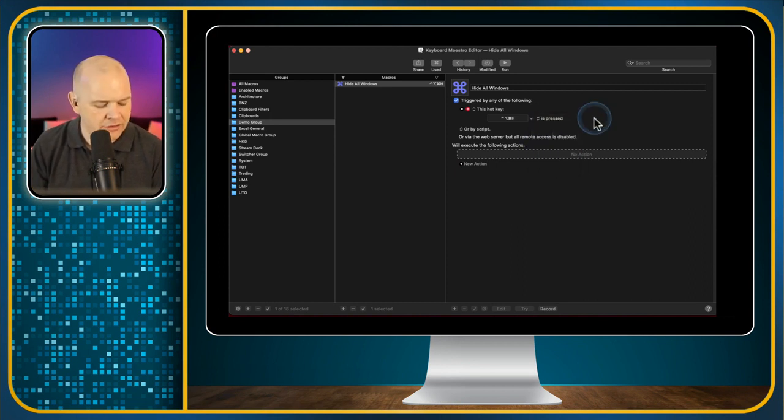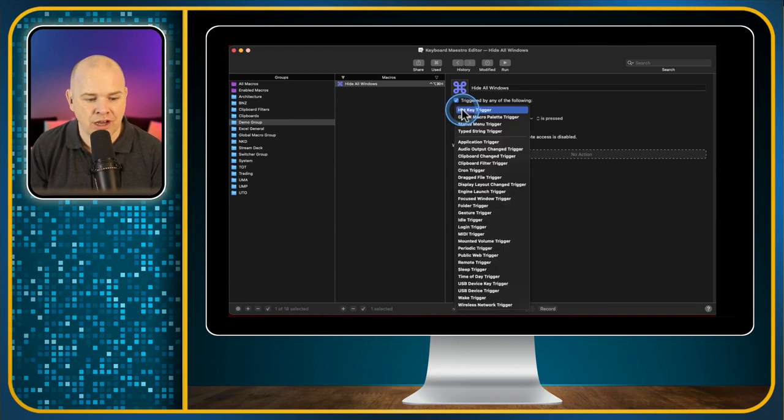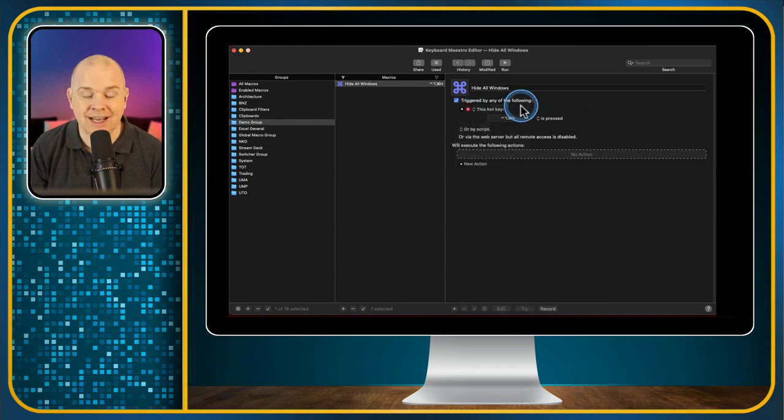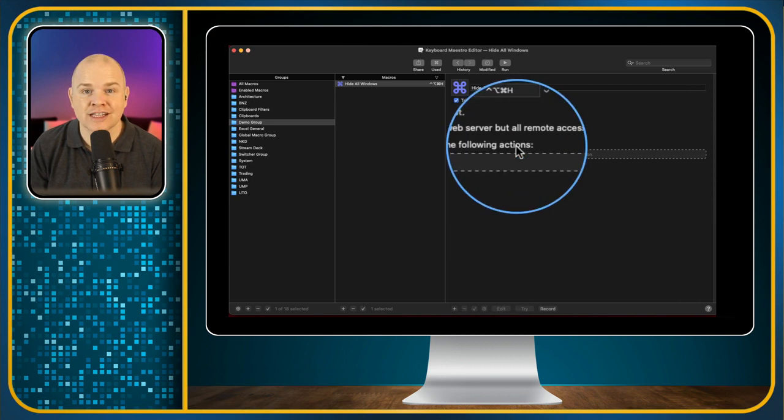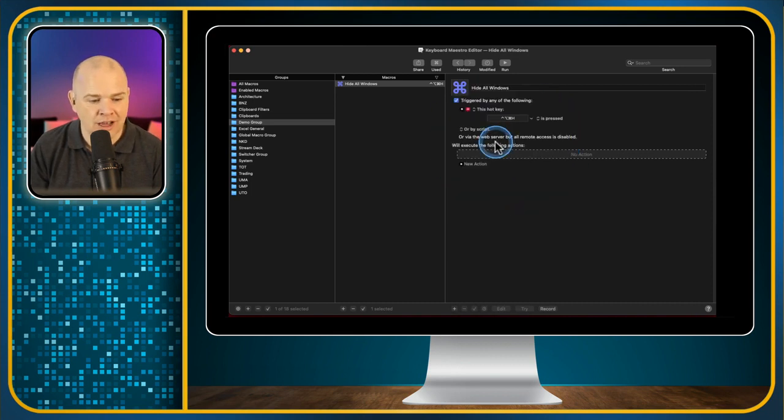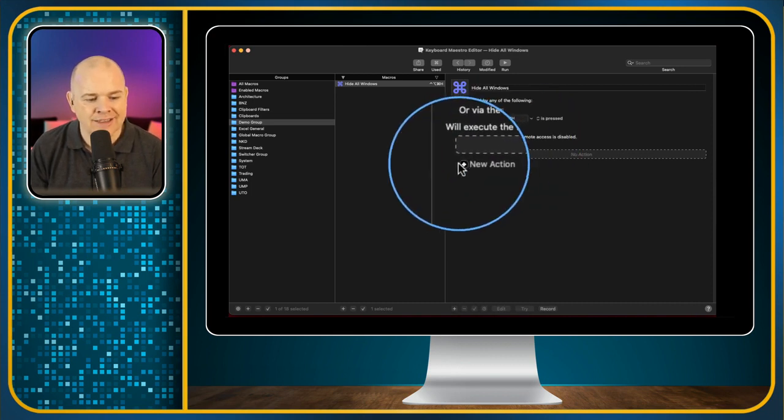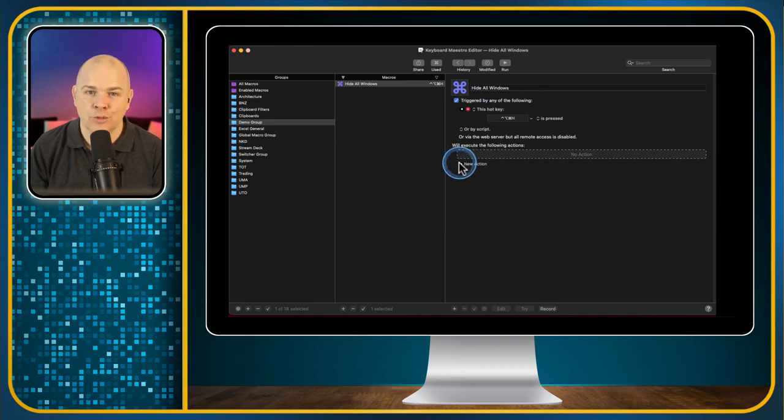So then the next thing is, by the way, we could actually add a whole series of other triggers in here, as I say, just by clicking the plus and just setting a new trigger as well, and it would just add it to this list. But for now, we're just going to stick with something simple and one trigger. So now we're going to add the action, and if you remember, the action is we want to minimize all of the windows, or hide all of the windows.